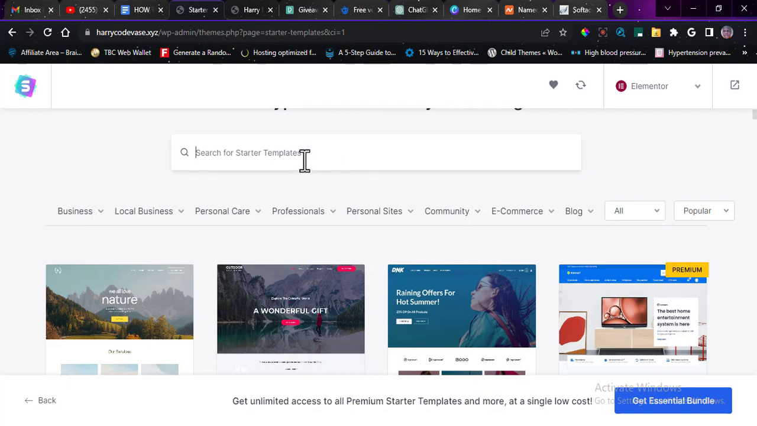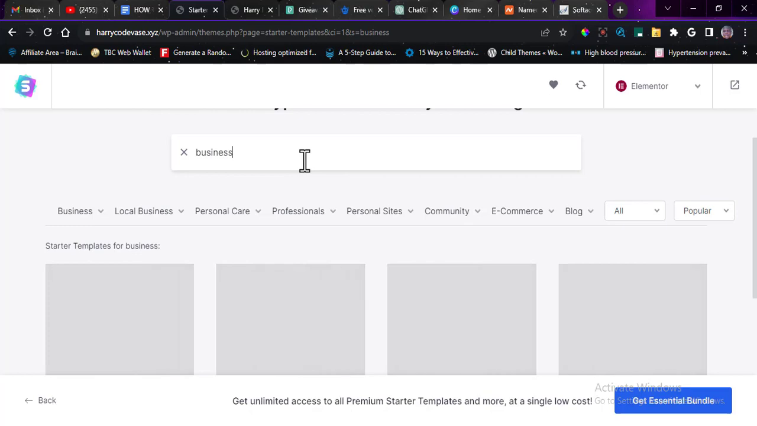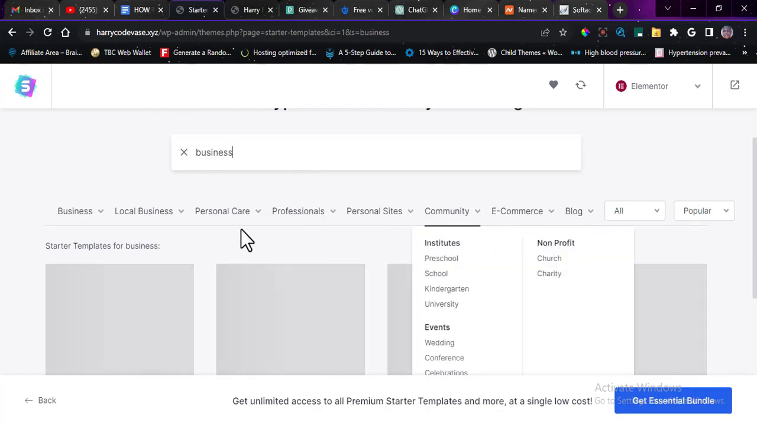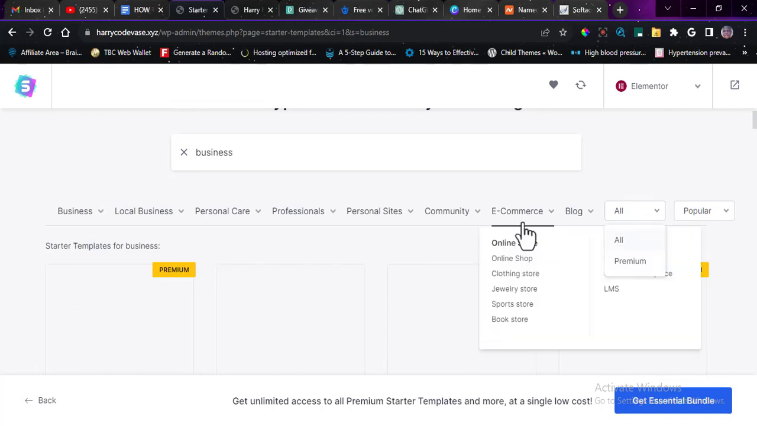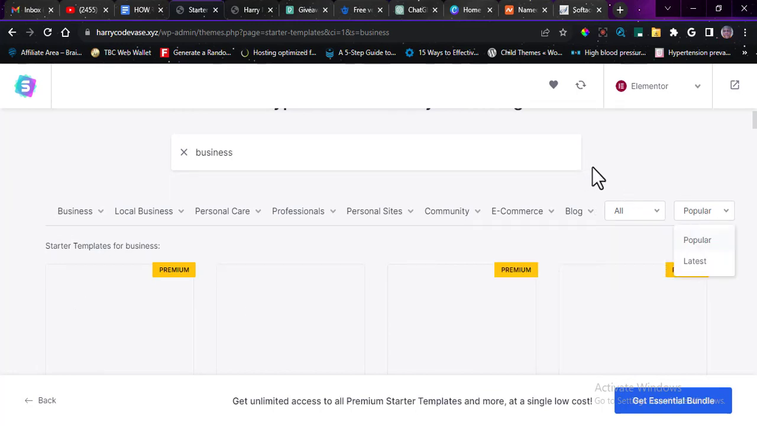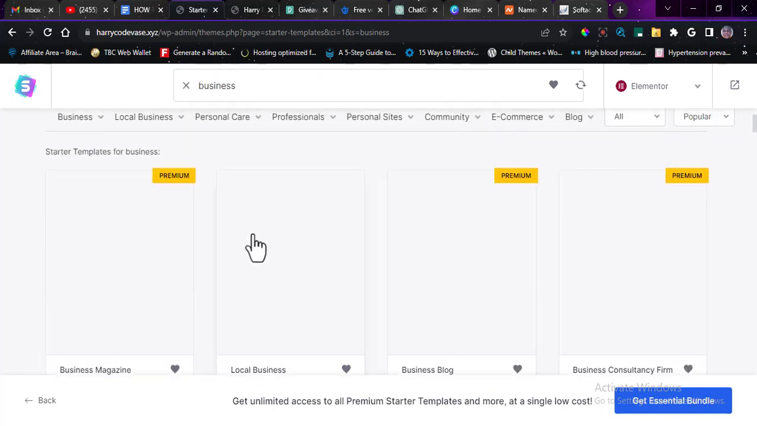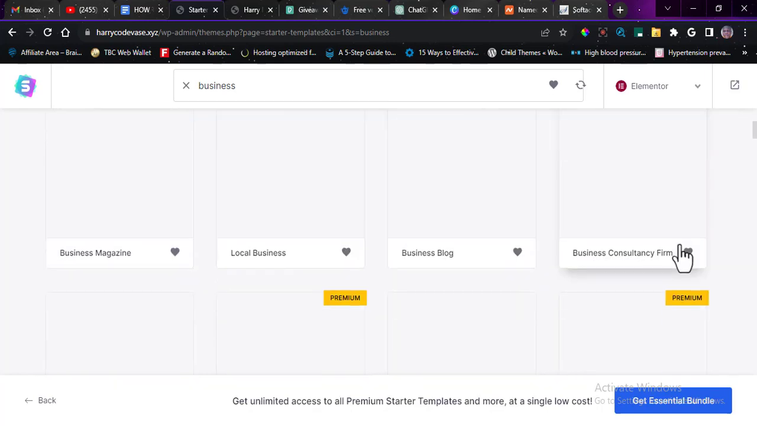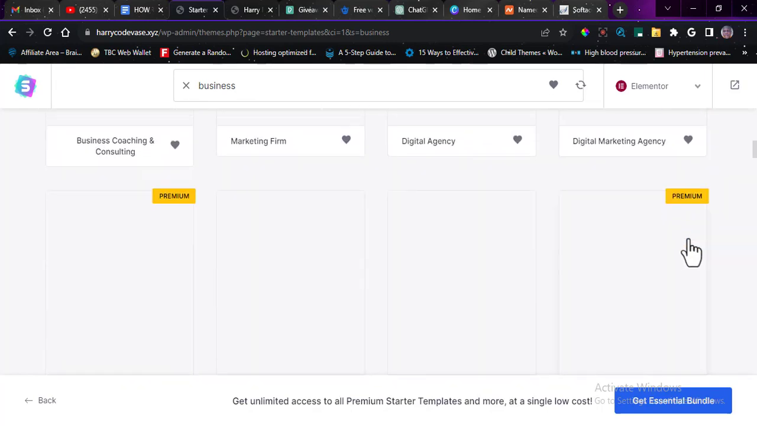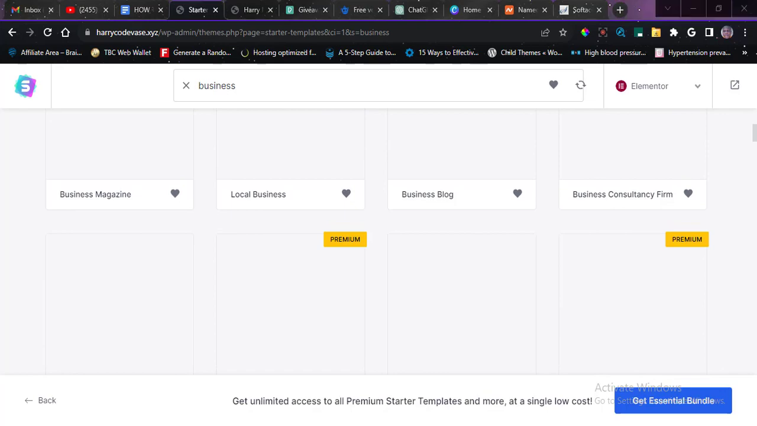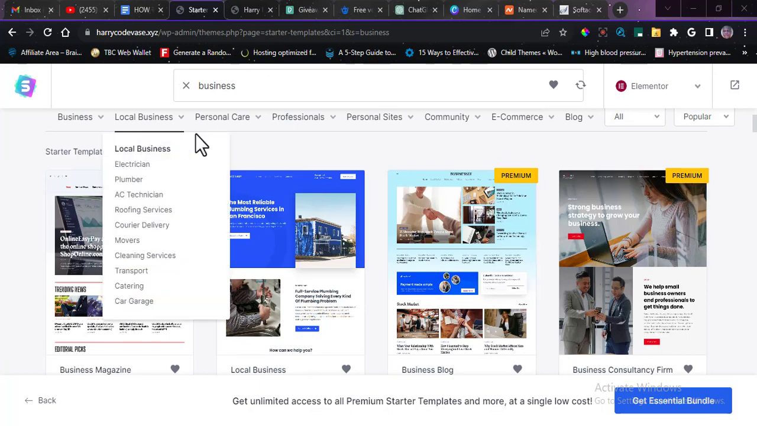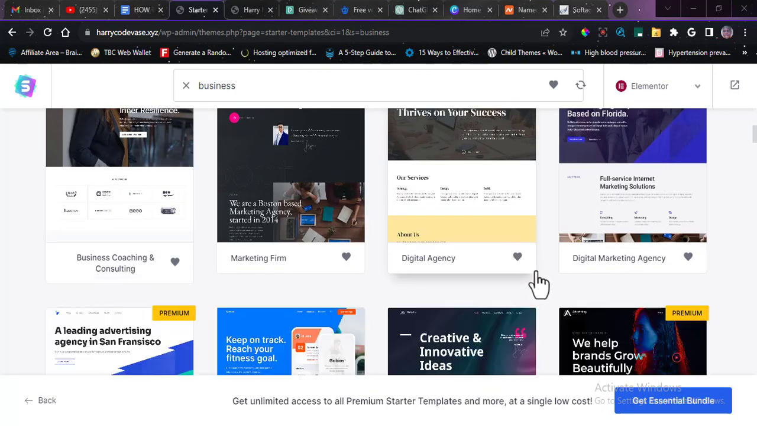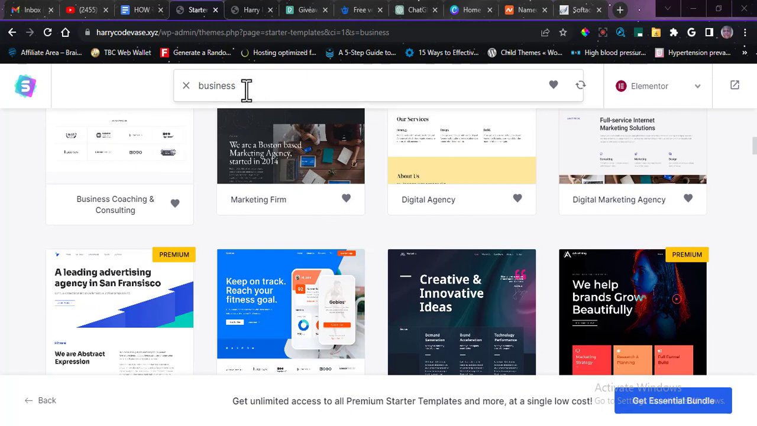So right now we can search for business. When you search for business, you're going to see a list of the business templates that it has in stock. It's still loading, so you're going to see the preview of it. You can see a list of templates, both free and premium, that fall under this business.